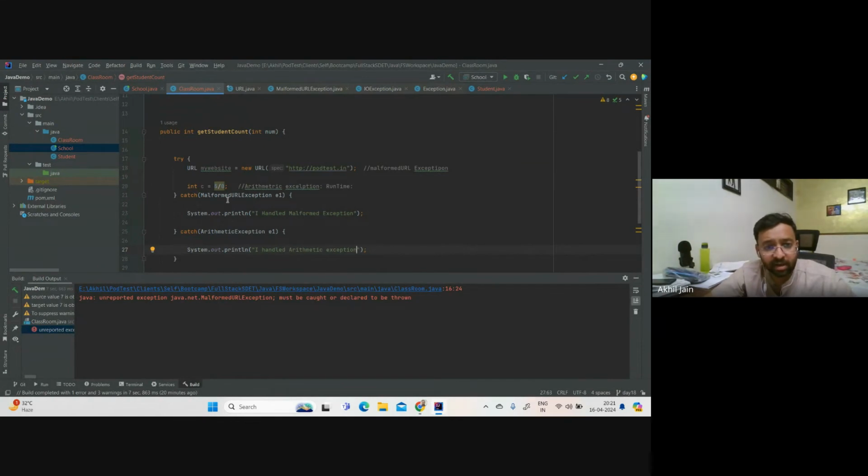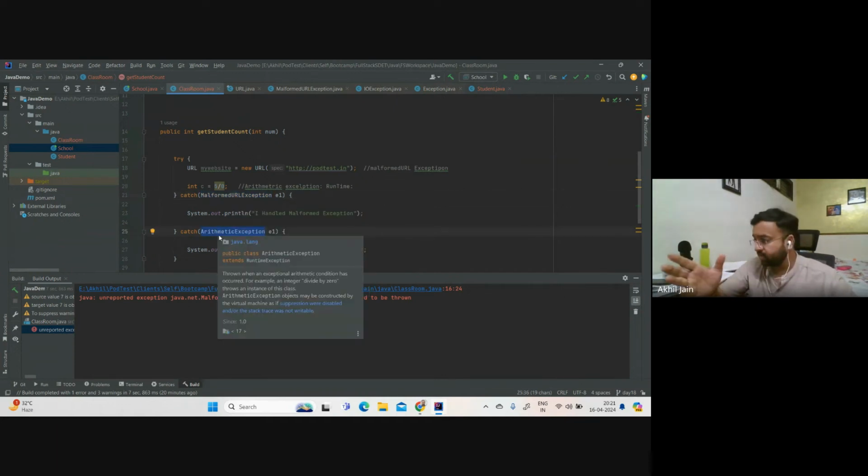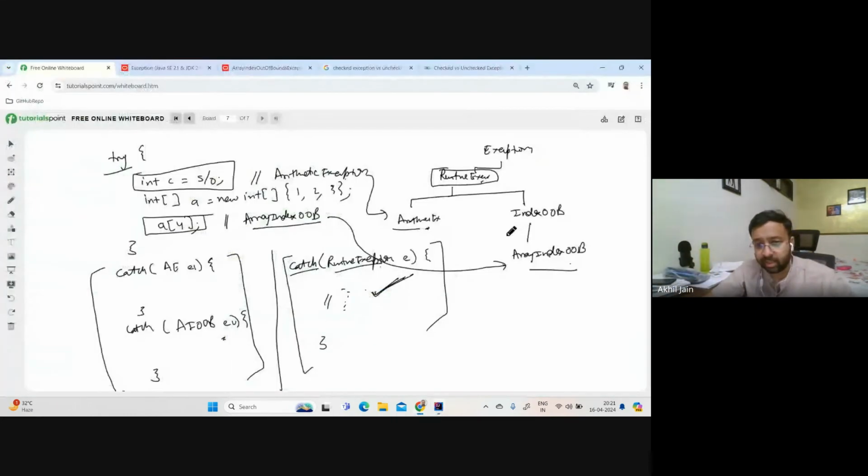In this case, if you would see, this is malformed exception, which is like a checked exception, and this is an arithmetic exception, which we saw here, right? Arithmetic exception is this. So if I take my case only, runtime exception, and this was the IO exception, right? IO exception, and within IO exception, I had malformed exception.